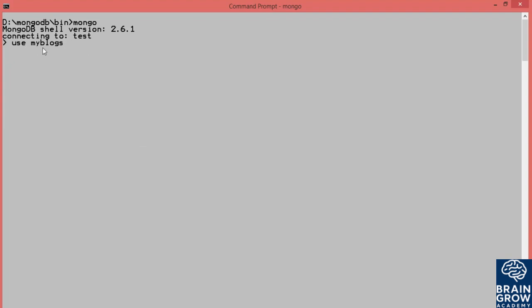So use and then the database name will create the database. Hit enter. So switched to db myblogs. It means now the db variable will be referring to the myblogs database. Now the next thing is we will be creating our first collection inside the database. To create a collection, we need to give the command db dot collection name.